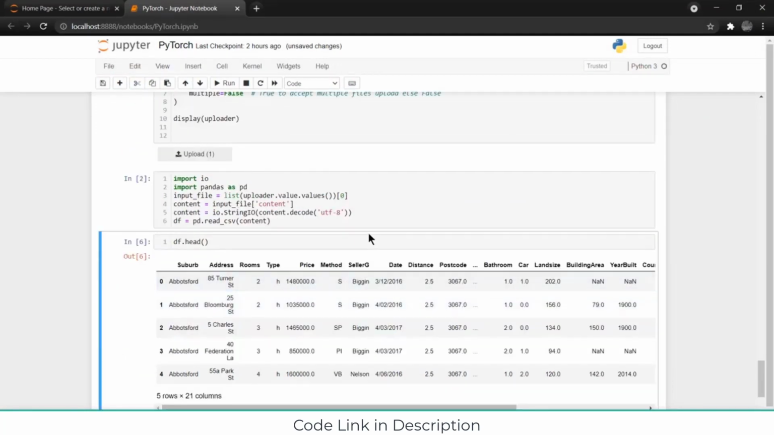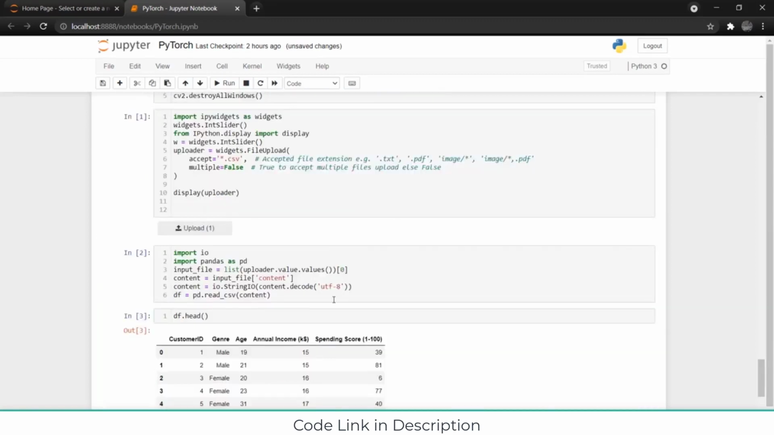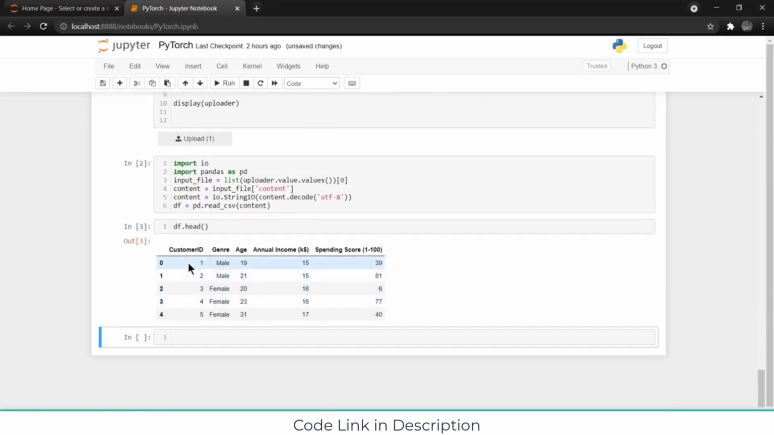Here you can see I got the output of my shopping data.